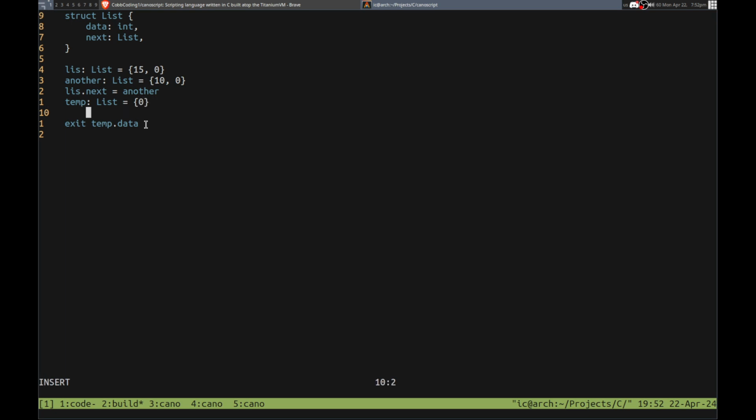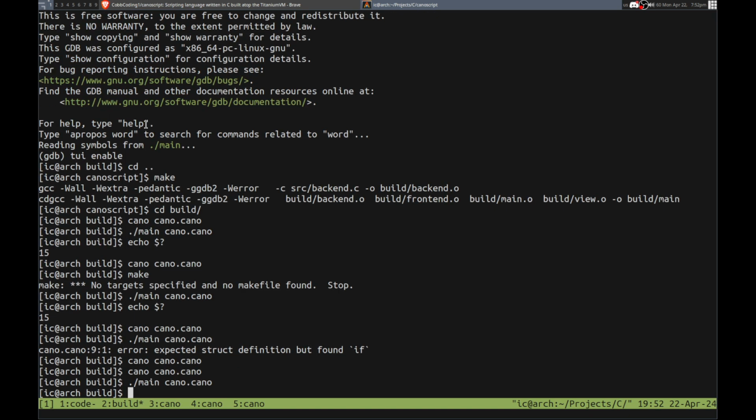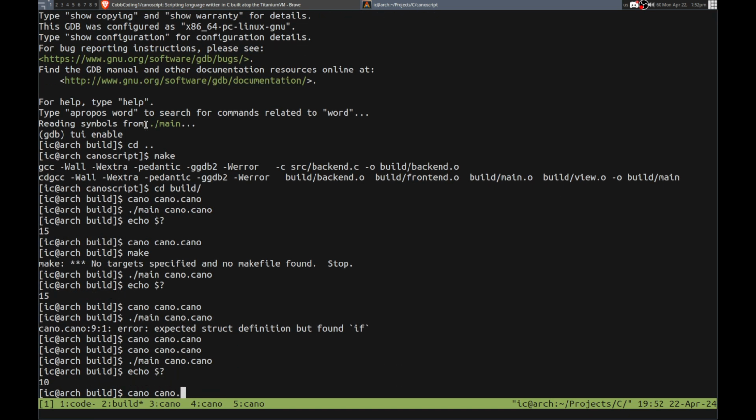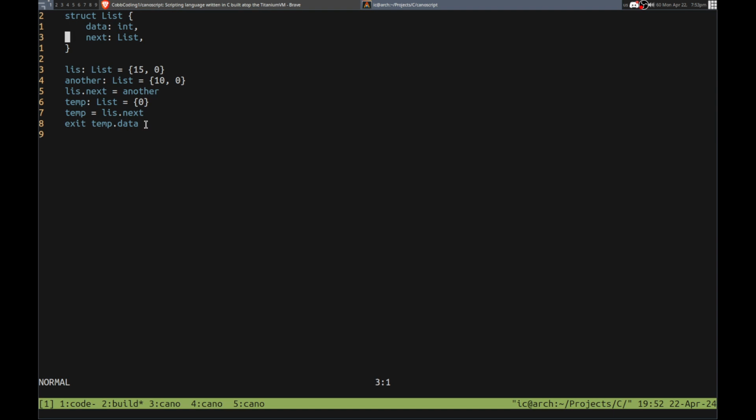Equals. It's not next. I do that. And it is 10. Okay, so that did work. So there we go. Do that. And I should be able to actually nest it, right? So do this. Put 10 and 0 in there. So that points to none, right?